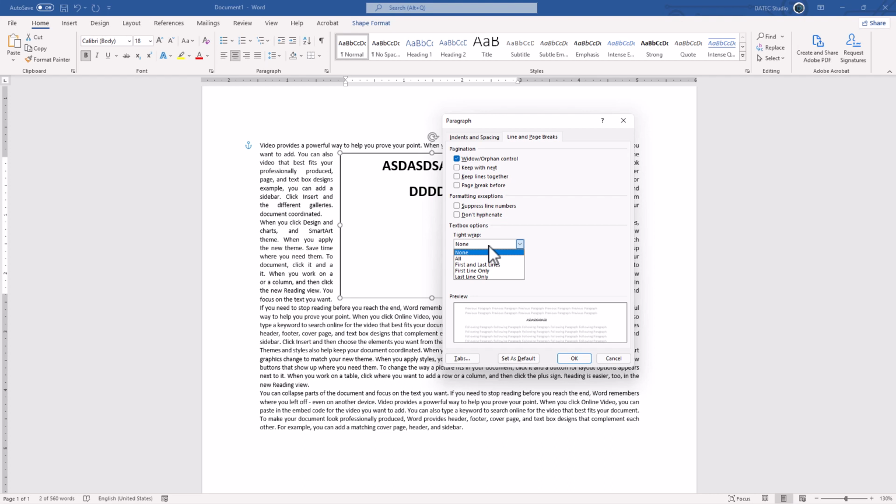The text wrap we have none, which by default is set, all, top and bottom, all sides, only first and last line, first line only and last line only. Let's set on all, and note that the text wrap, it is not about text inside of the text box. Actually, it is wrapping text outside of that.